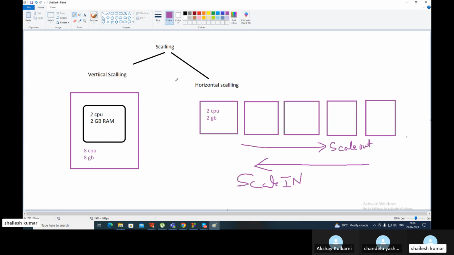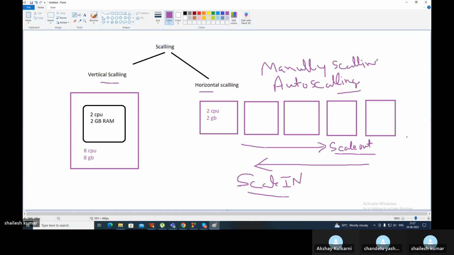So you have two types of scaling, vertical scaling and horizontal scaling. In vertical scaling, the size of the same box is increased. In horizontal scaling, you create multiple instances in parallel. Adding an instance is called scale out. Removing an instance is called scale in. And you can do scaling manually or automatically. If you do it automatically, that is called auto scaling. If you do it manually, that is called manual scaling.